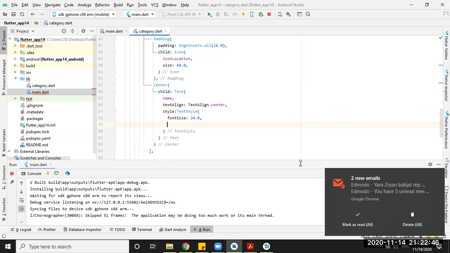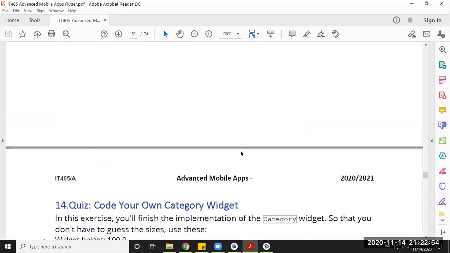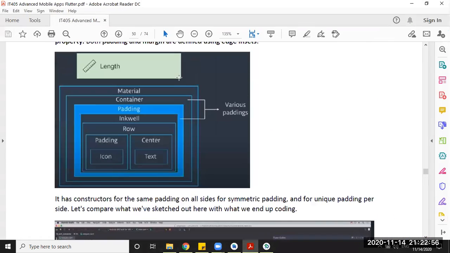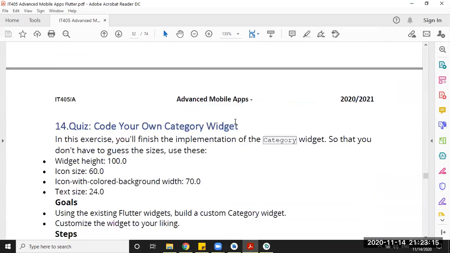Then after the text size, now almost everything is done. Now we reach the last level, which is the text. If we go back and check what we said, we have now built all the things, starting from Material, Container, then InkWell. Inside the InkWell, we put the Padding for the Row. And we decided the padding also, we put another two children, one Padding, inside Padding Icon, another child is the Center. Inside it, we have Text. So we put all the requirements, we finish them.